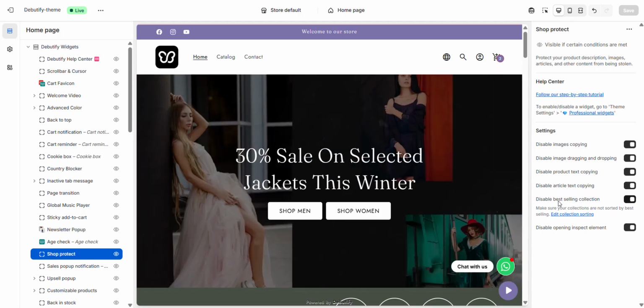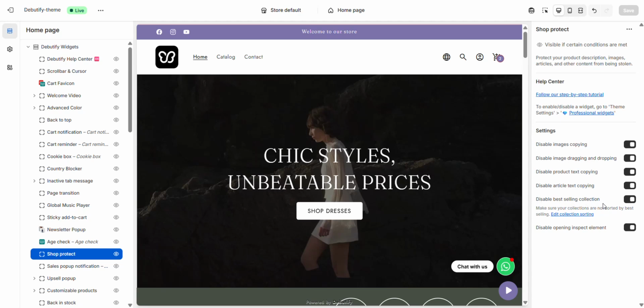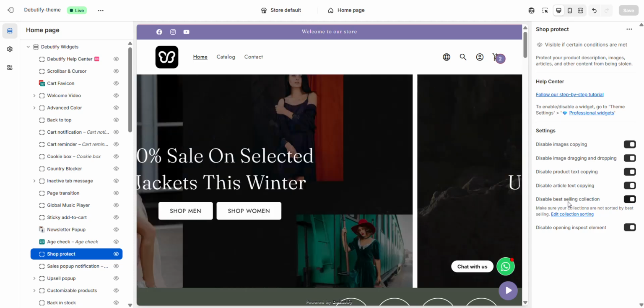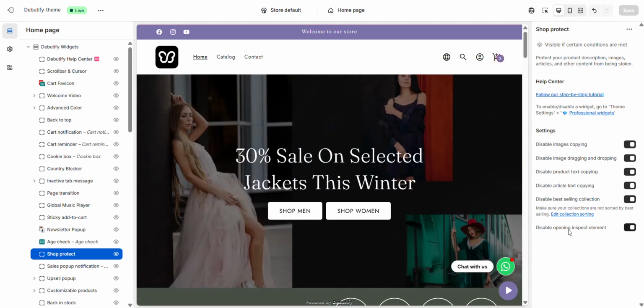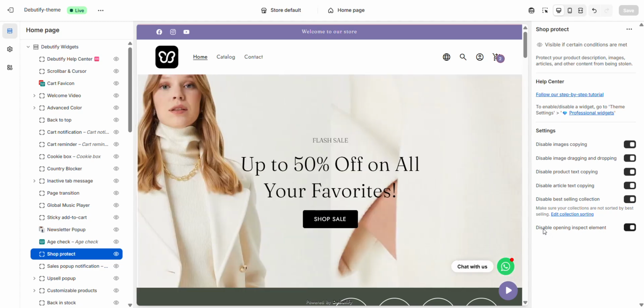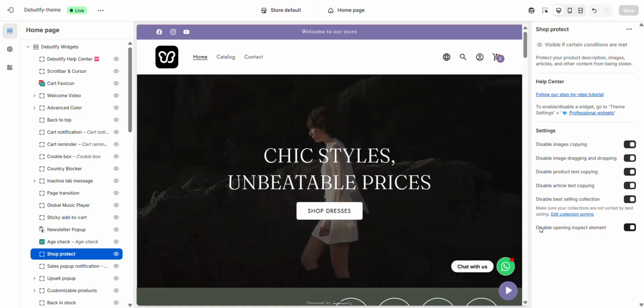Disable best-selling collection. With this setting, you can prevent customers from seeing your best-selling collection, helping you control what is visible on your site. Disable inspect element. This is a powerful feature that prevents users from opening the Inspect Element tool on your store. This adds an extra layer of security and prevents any accidental data exposure.